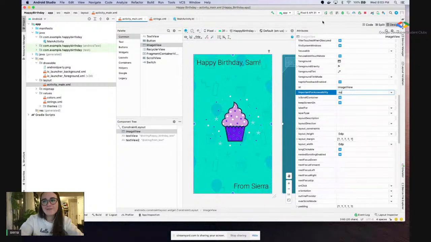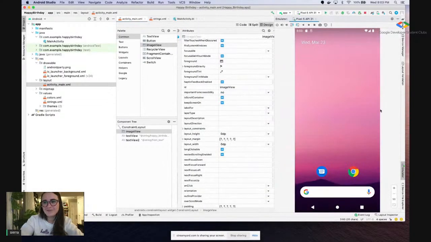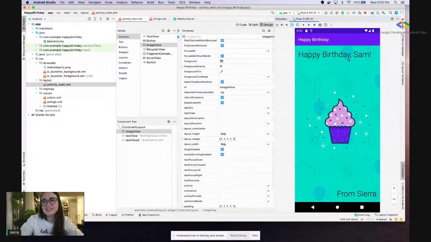So now we can run our final application. We haven't run it in a while. We've mostly hung out on the editor and trusted it would show up okay. So we're going to terminate the current version and run that on our emulator. And we see our Happy Birthday, Sam, our beautiful background that we just learned how to add in this code lab, and From Sierra at the end.